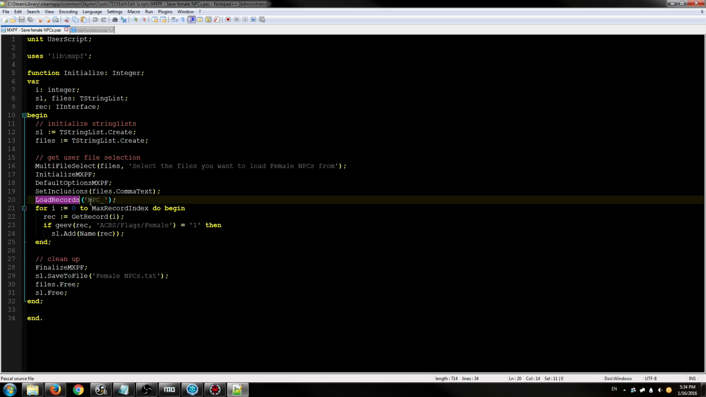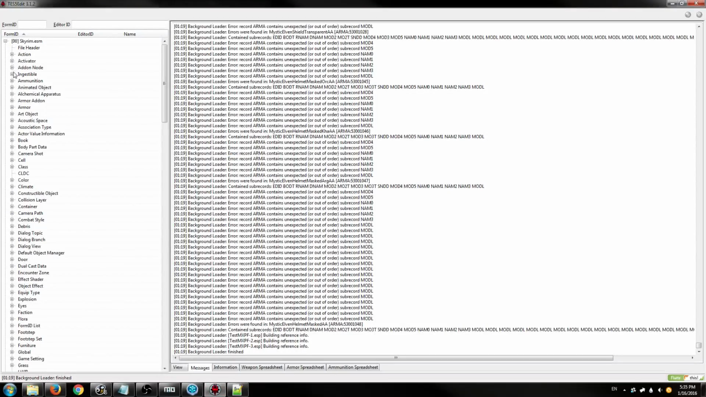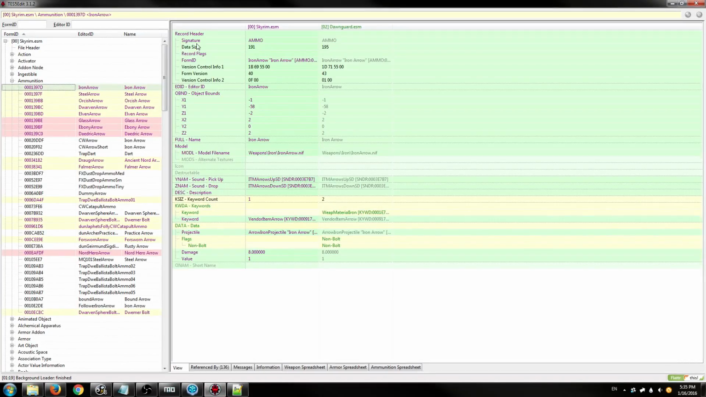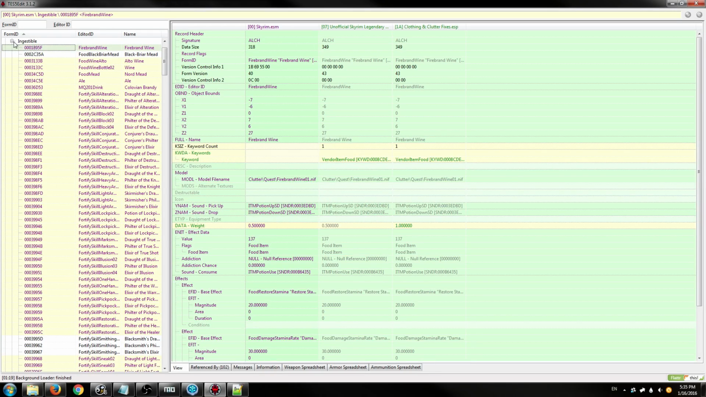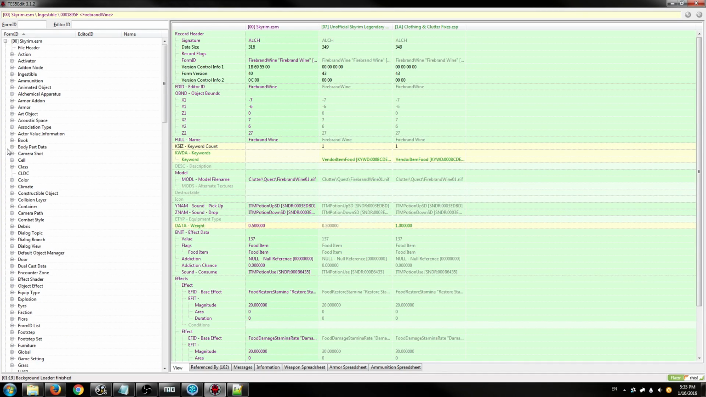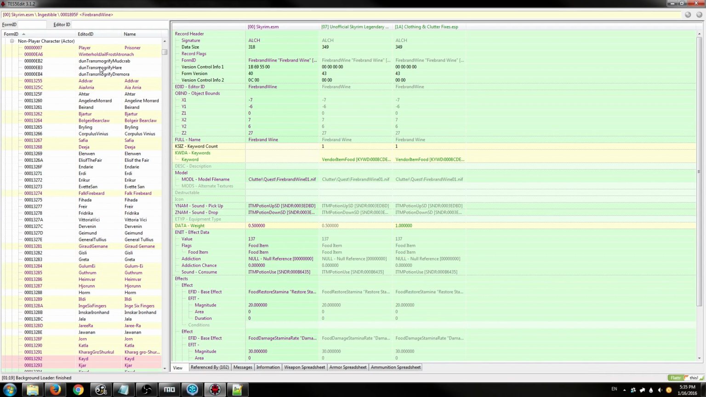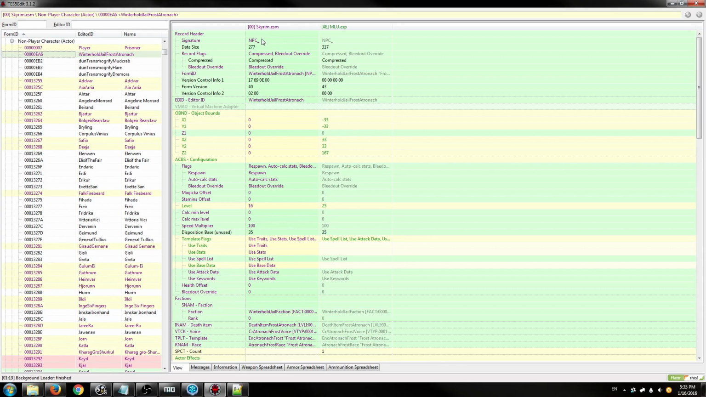We then call LoadRecords, and we provide a record signature. Record signatures, you can find them in TES5Edit. If you select any record, you can see in the record header a signature for that record, which is usually 4 characters. Actually, it's always 4 characters. So AMMO is ammunition, ALCH is ingestible, BOOK is book, CELL is cell, and in our case, we are interested in getting NPC non-player character, and that's NPC underscore.